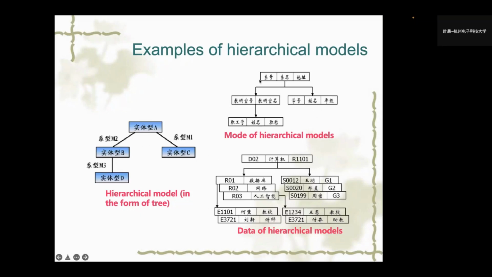For example, for the schema of this entity type A, the department ID, the department name and address correspond to a detailed record in the data. So it corresponds to D02 and computer, and the address is R1101. So that is the abstraction process. And we can see that for the relationship between these detailed records, or between the schemas, we use a direction. They have a direction that points to another record to represent the relationship.